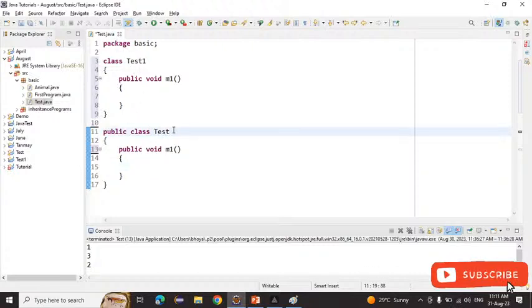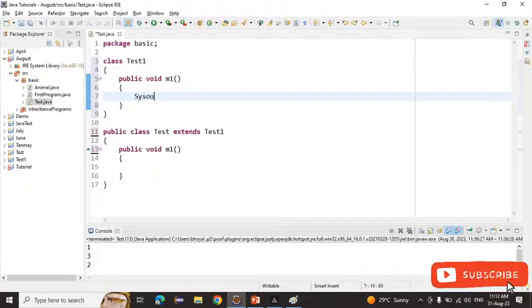Okay, so what do we need to do to achieve the inheritance? Extends test1. We will write simply extends test1. Now we have created two methods, public void m1 and public void m1. Both methods are the same, so this method is overridden here. So how is it overridden? Simply I am writing here system.out, printing 1. Here I am writing system.out, printing 2.